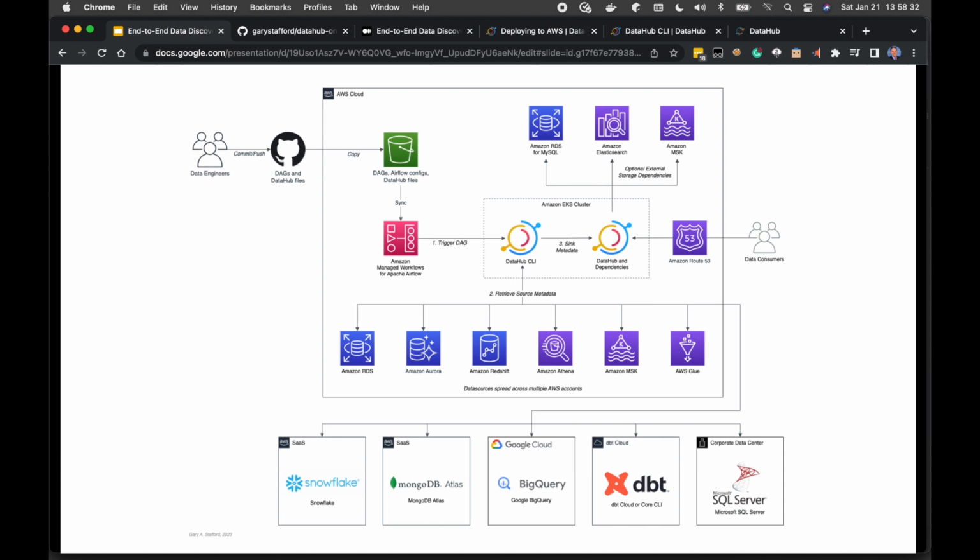service offering from AWS. Other sources include Amazon Managed Streaming for Apache Kafka, or Amazon MSK, AWS Glue Data Catalog, a Hive-compatible metastore, and Amazon Athena. In addition to the AWS services, we'll be exploring the following non-AWS metadata sources: dbt, Snowflake, MongoDB Atlas, and Google BigQuery.